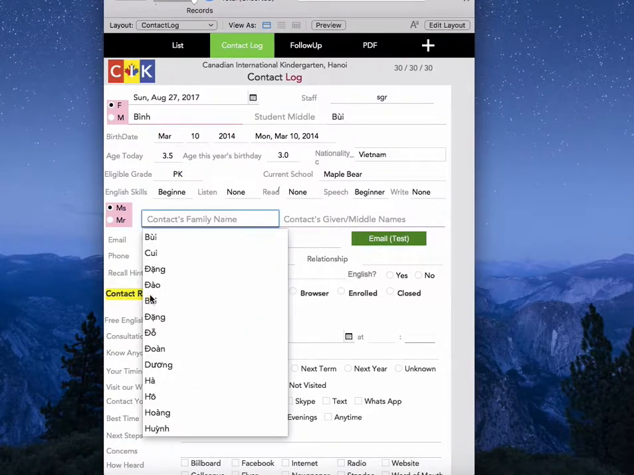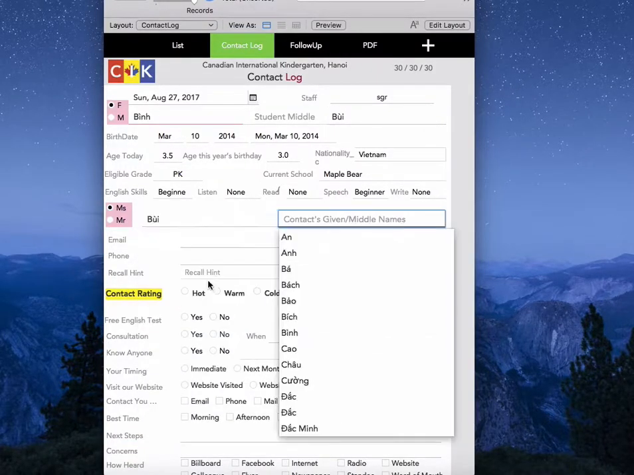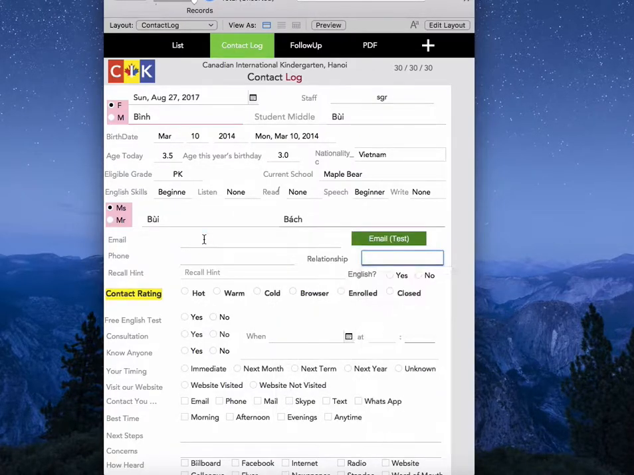So the family name is also chosen. We'll take Bowie, and their first name is Bach. Their email address is important to get so we can contact them, so we have to type in some type of email, .com, whatever it may be. You can test the email at that point by clicking this button. It will then create an email that you can send, and if you get a bounce back, it either means that it's not a valid email or you've typed it incorrectly. The phone, again, you just type in the digits and it will format it.